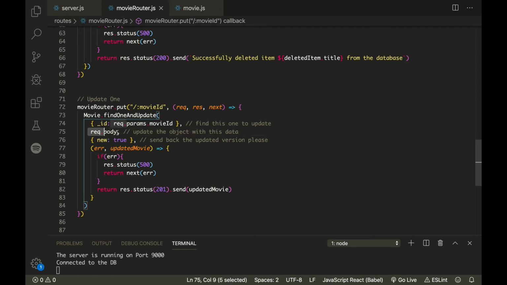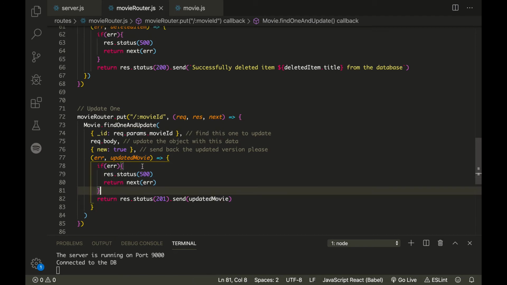Well, we're just going to say take this object and merge it with the existing one, overriding any keys as necessary. Third argument, send us back the new one. Fourth argument, here's the function to let us know, did it go bad or did it go well? And then we handle either one of those eventualities. All right, so let's test this.